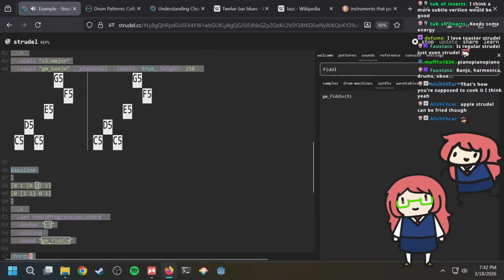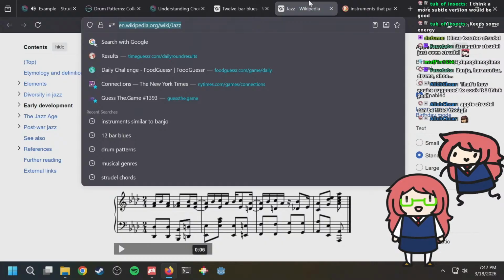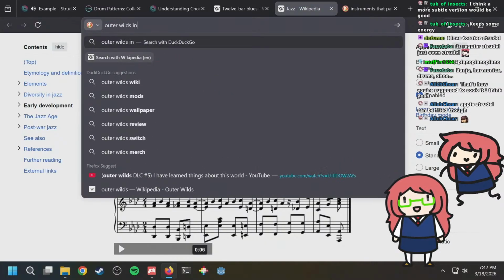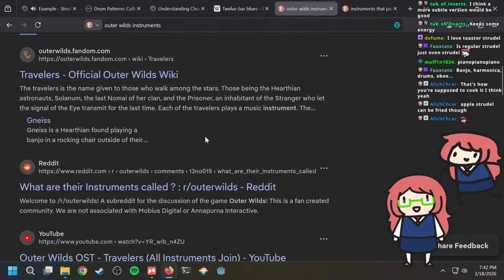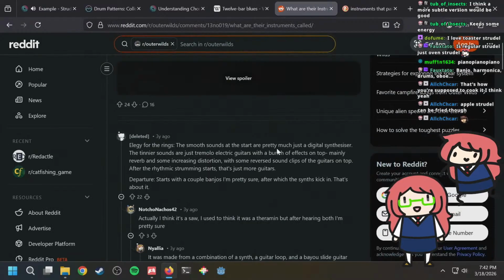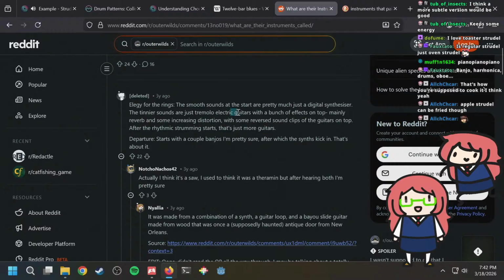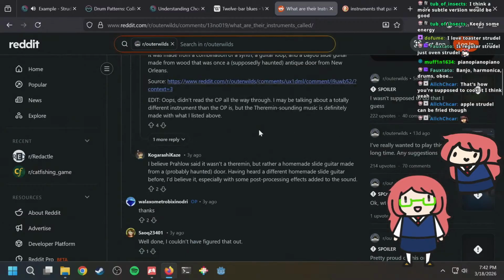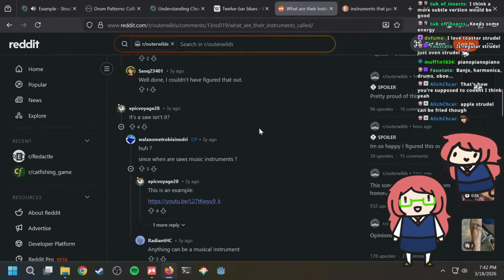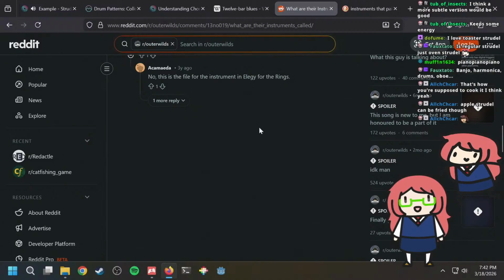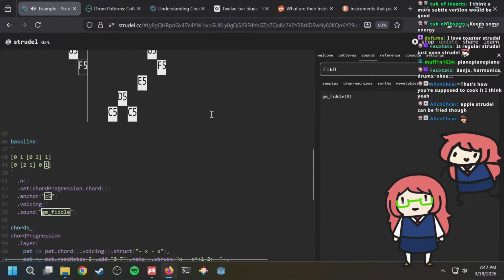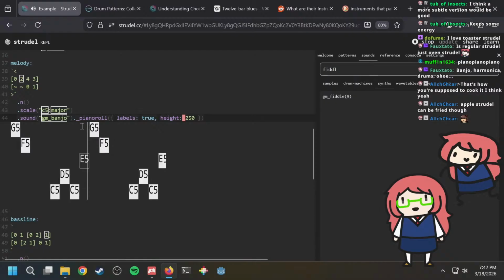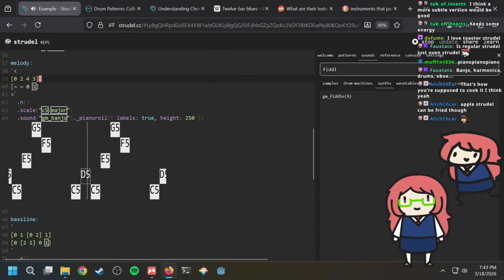Wait, you could just look up the instruments that are used in Outer Wilds. What if we just use all those Outer Wilds instruments? Banjos, synthesizers, pianos. Is this spoilers? What are the instruments? What are their instruments called? Tremolo electric guitars. Digital synthesizer. Banjos, a theremin. Well, I guess this is close enough. We got a fiddle, we got a harmonica, a banjo. Alright.